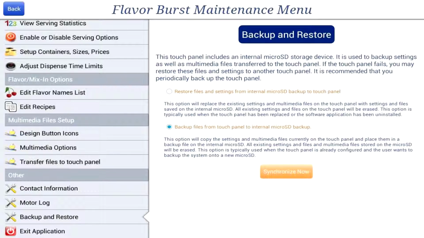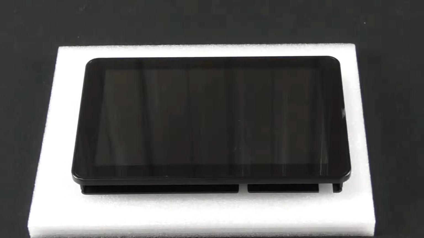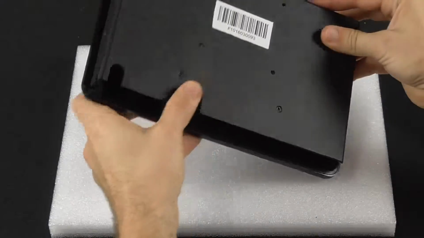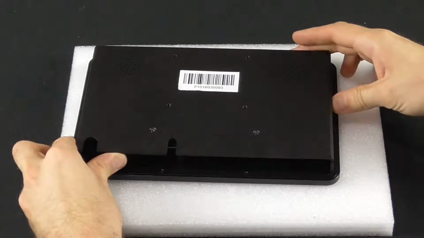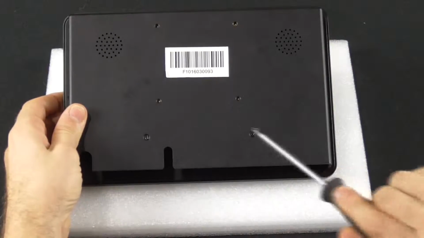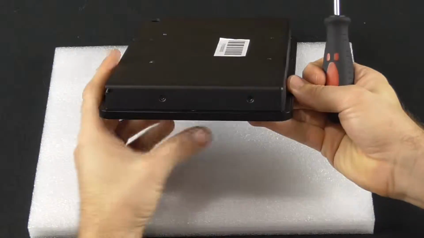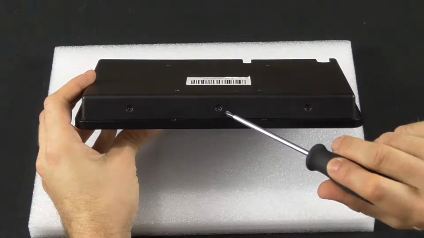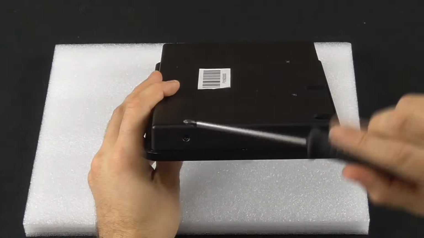Next, you will want to remove your microSD card and add it to your new touch panel. First, make sure your touch panel is turned off and place the touch panel screen down on a protected surface. There are two housing screws on the back of the touch panel and seven along the sides. With a Phillips head screwdriver, remove all nine screws.